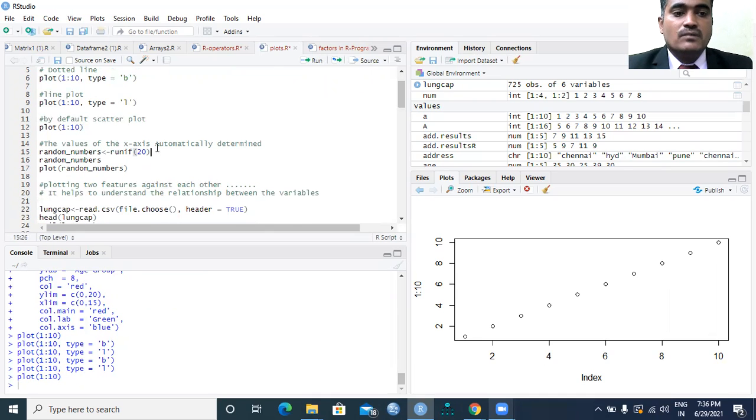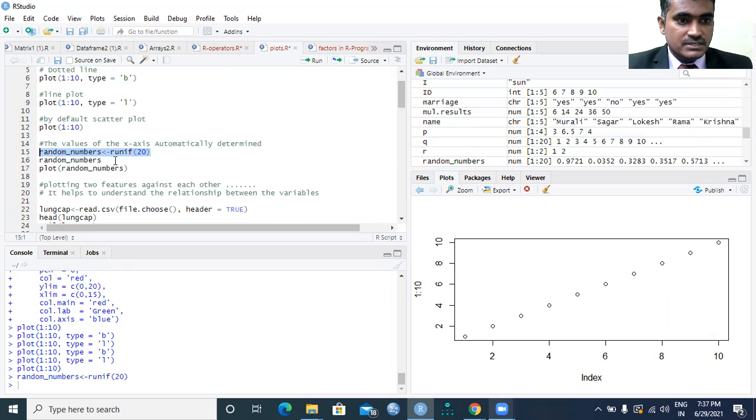Suppose I want to take 20 random numbers and plot them, right? Even when you plot random numbers in a scatter plot, they will show in a random direction. We'll see what will happen. Just execute this. So I executed.